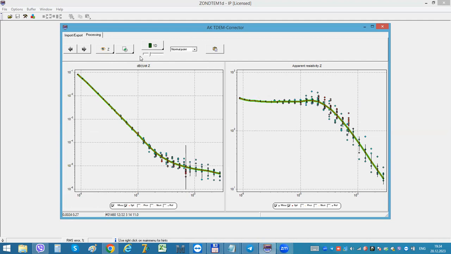So we can process this data with different smoothings and using a reference spline. I will show you later. We can save these approximations to a buffer and return to it if we don't like the new options.